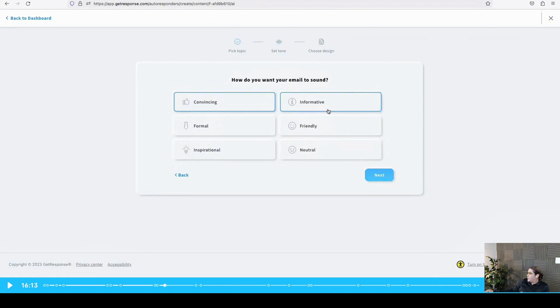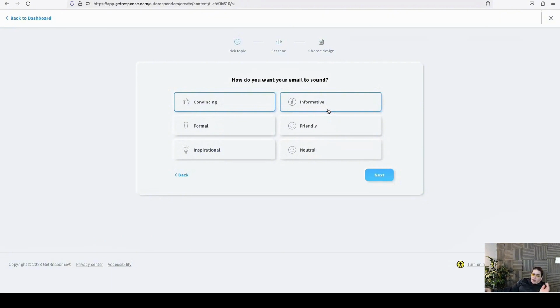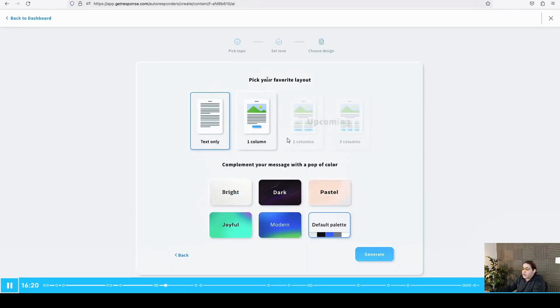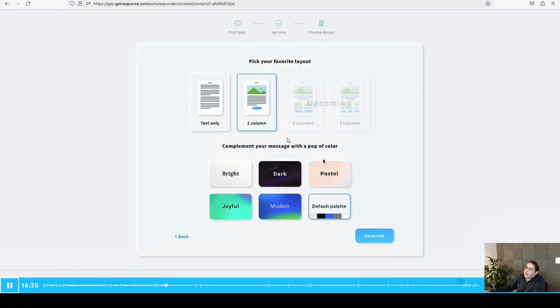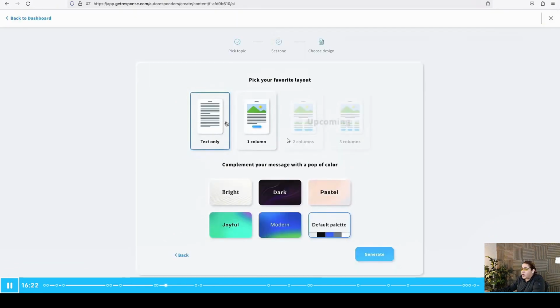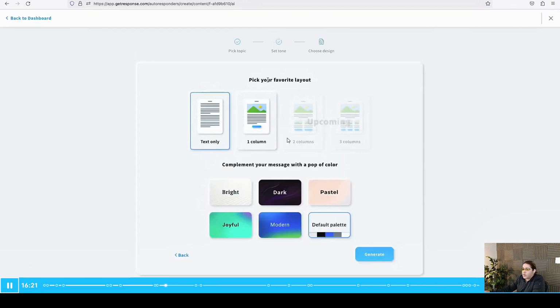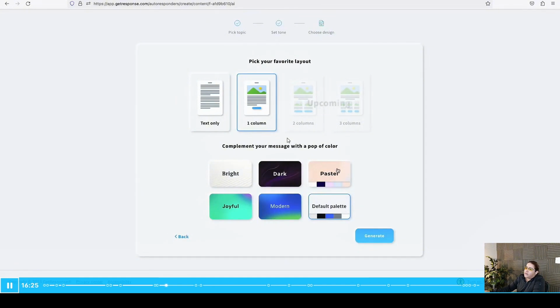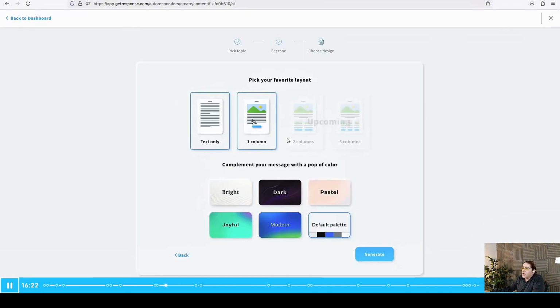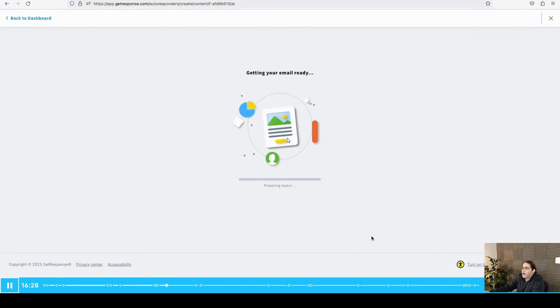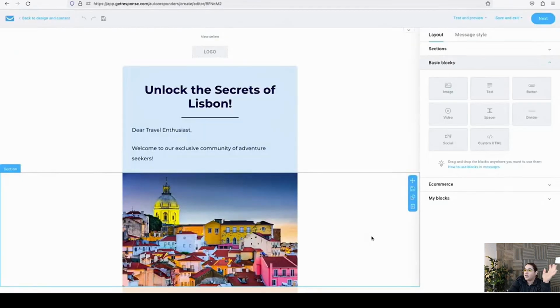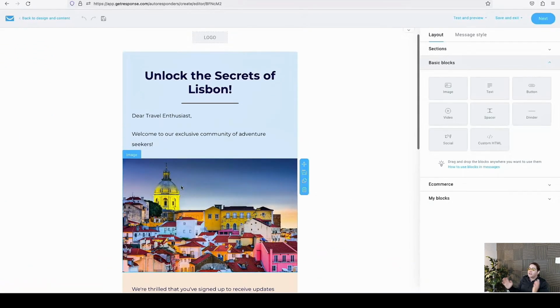Then it asks you, how do you want your email to sound? Convincing, formal, friendly, inspirational, or neutral? Then it will ask you basic information about the formatting of the email. So if you want text only, or if you want one graph with one column, two columns, or three columns, if you want to choose a background color for the email, and then you just click generate and your email will be created. This is an example of what the email will look like.